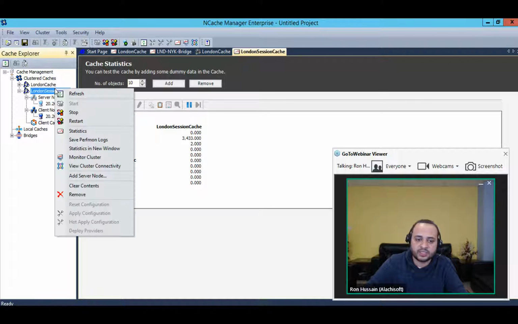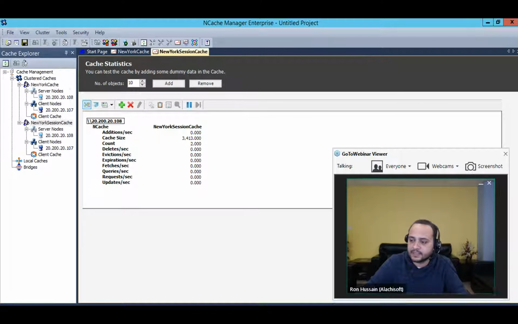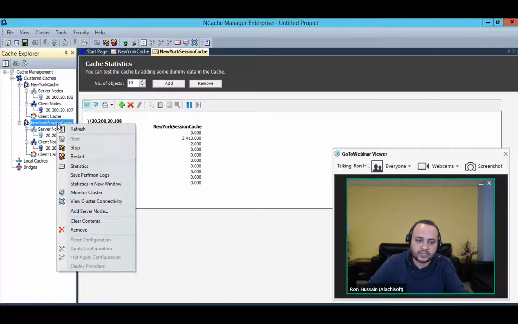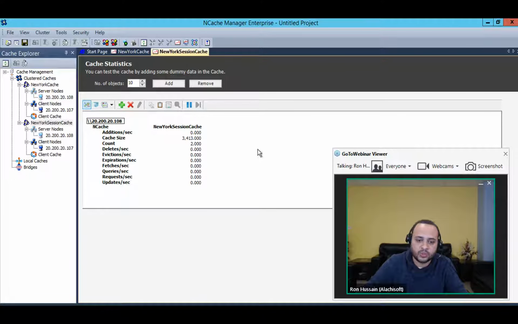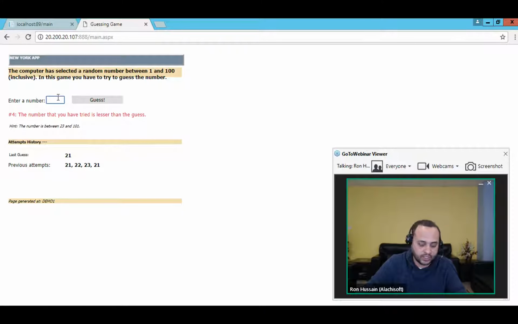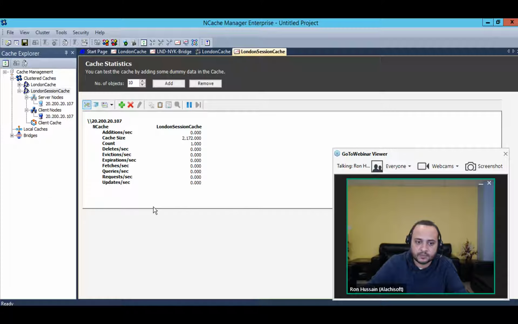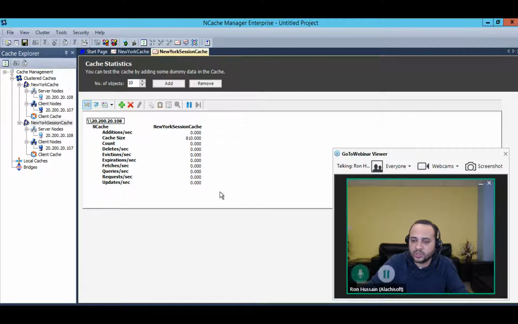Let me clear the contents and start over so that you can actually see this. Only one session gets created when I run this app. Let me bring it one more time. The session is gone, so I would see the history. I'm on the New York site. So it started a session, and the session is only on the New York end. Actually, let me just see. Actually, it was on the London end. So the session is on the London end, and no session is on the New York end.